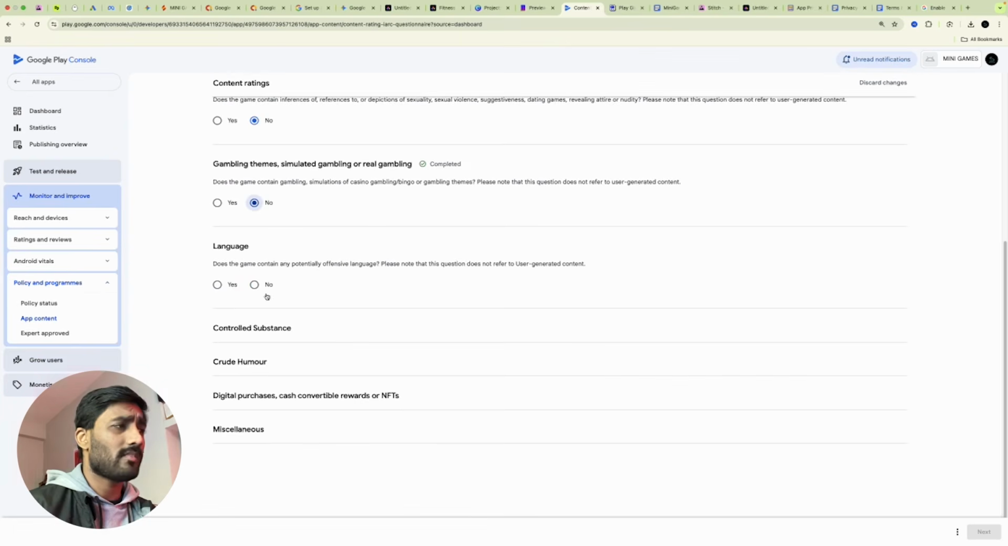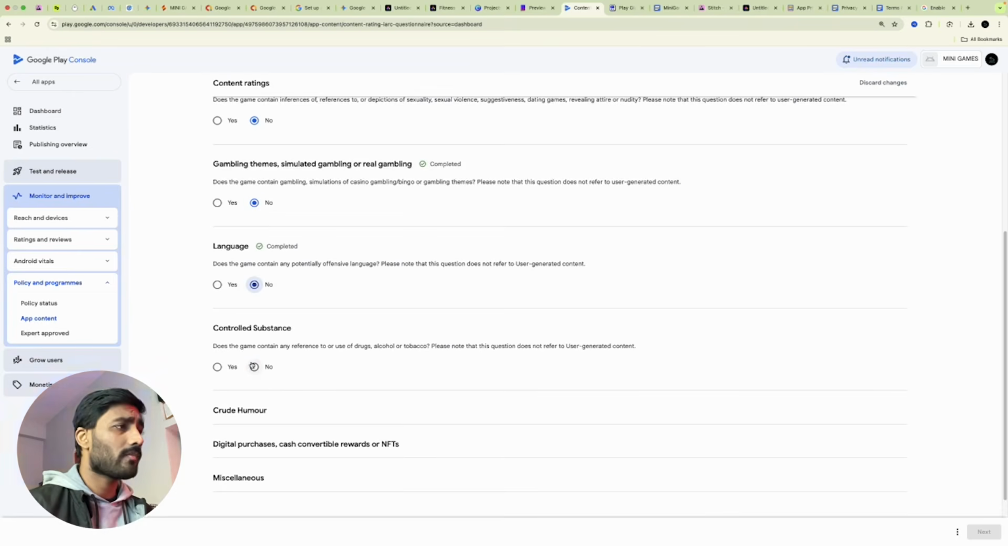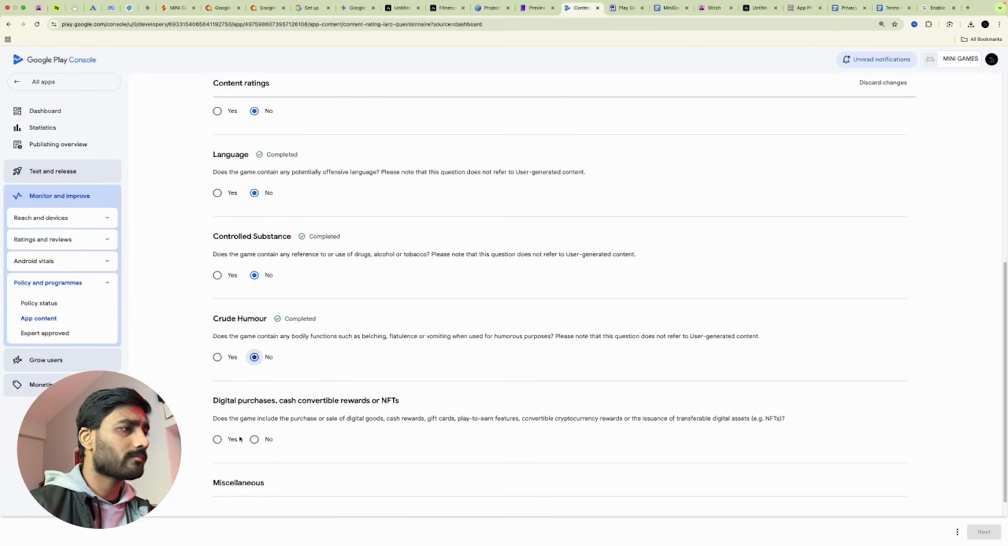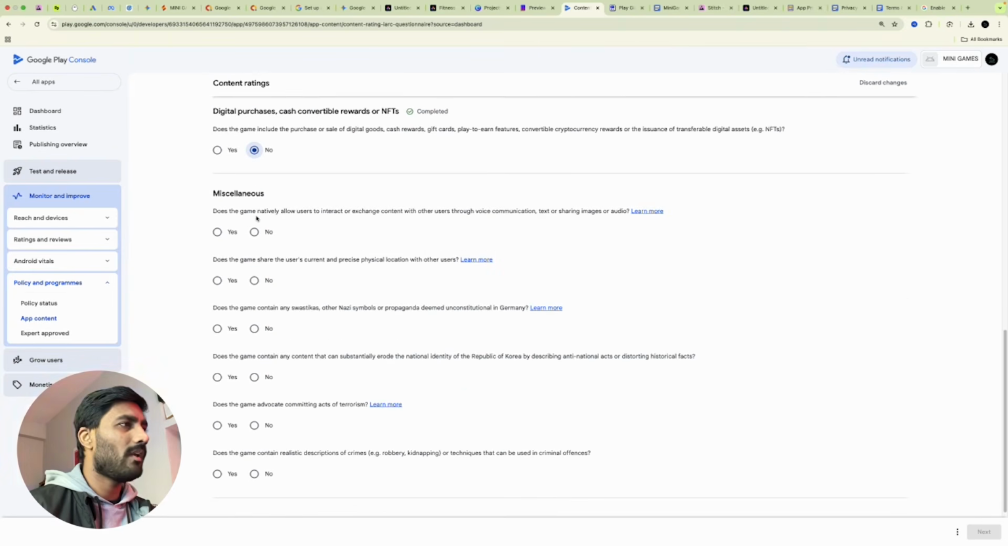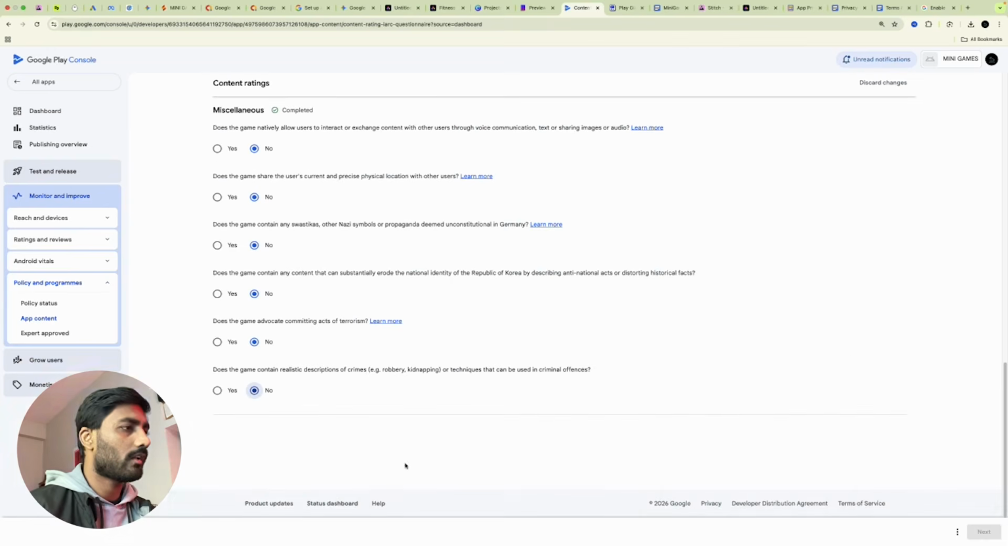Language. So offensive language, whether you use any offensive language inside your application, I will select no. Controlled substance, no. Crude humor, no. Okay, any digital purchase or cash reward, no. Does this game natively allow users to interact or exchange content? No. We don't share users' content online or their physical location. Okay, any German or Nazi or swastika symbol use? No. Any content? No. Terrorism? No. Okay. So it's done.